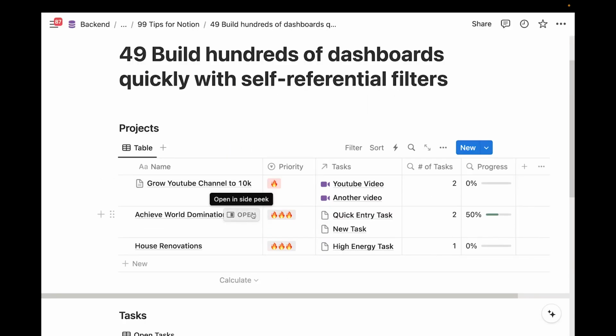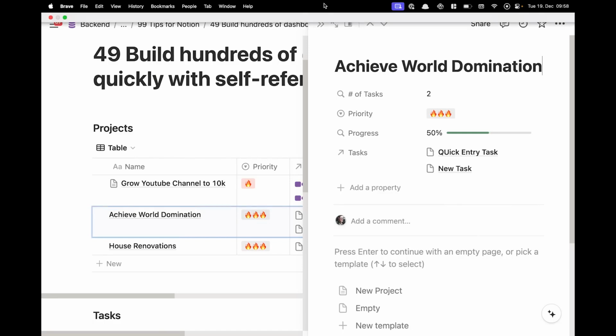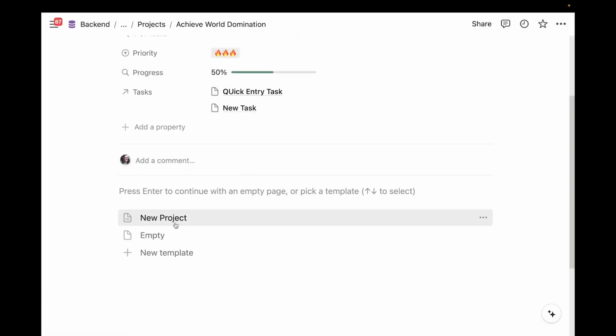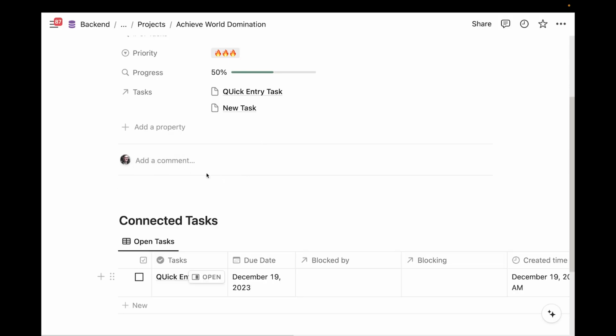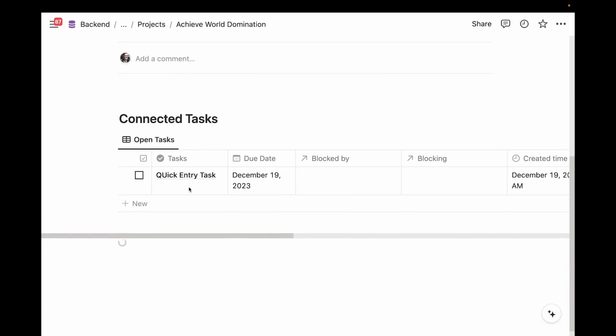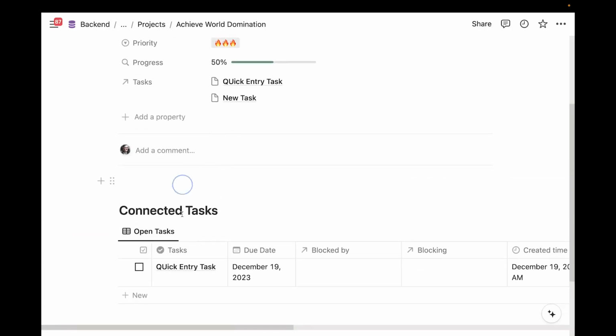So let's go to achieve world domination. Let's open it up again as a full view, and let's say new project. You'll see that once this has loaded in, it will actually show us only the task that's actually connected, right? Quick entry is the only open task, new task we already checked off.